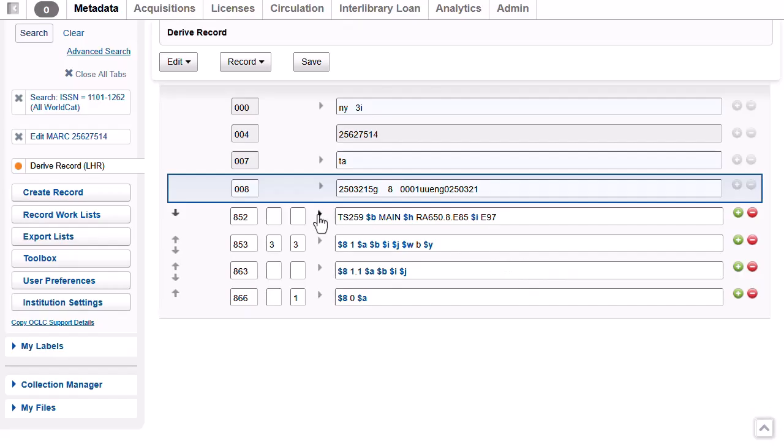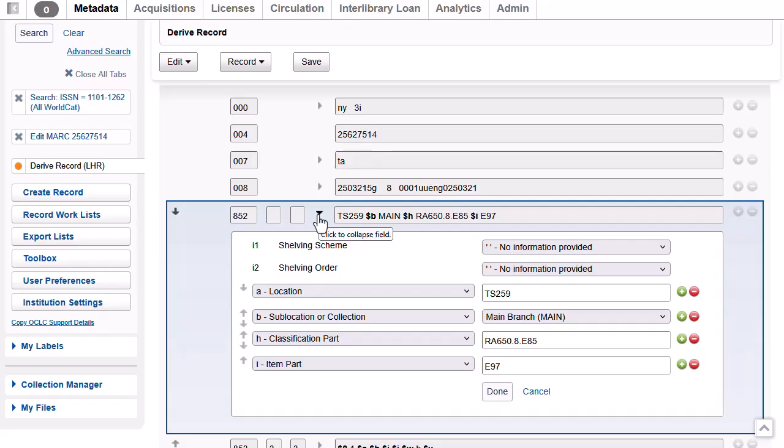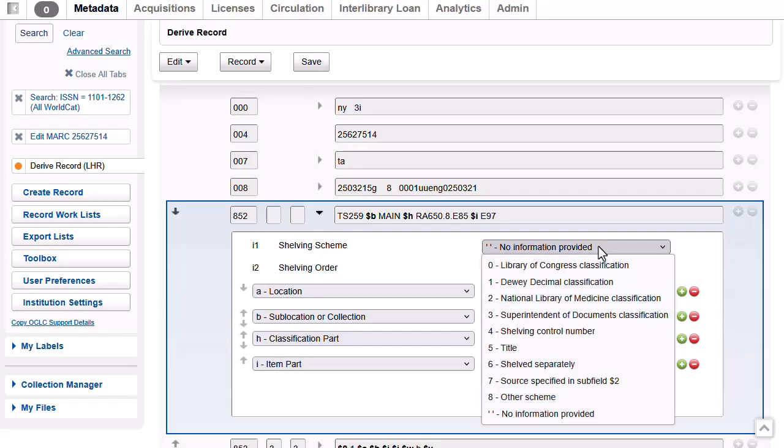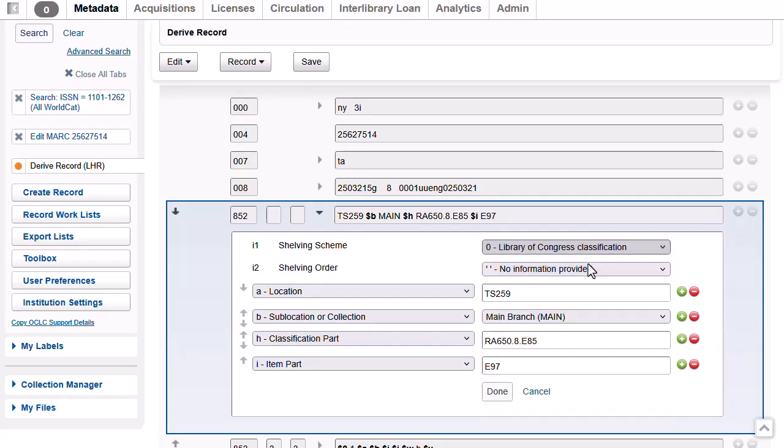Next, I'll expand the 852. This is where the location information and call number are entered. For the first indicator, the shelving scheme, I'm going to select Library of Congress classification. For shelving order, I'll leave this set to no information provided. Subfield A in the 852 is my OCLC institution symbol, and this is already populated by the system. The sublocation, Subfield B, is also populated with my default branch or collection location, the main branch.